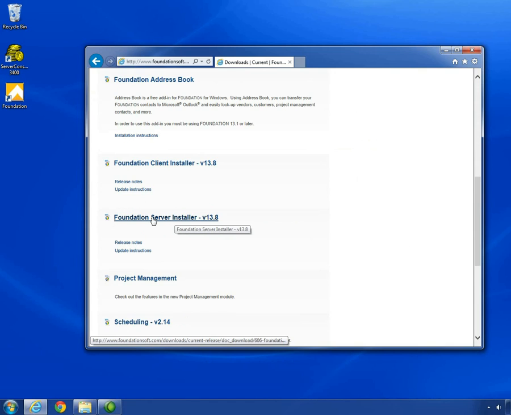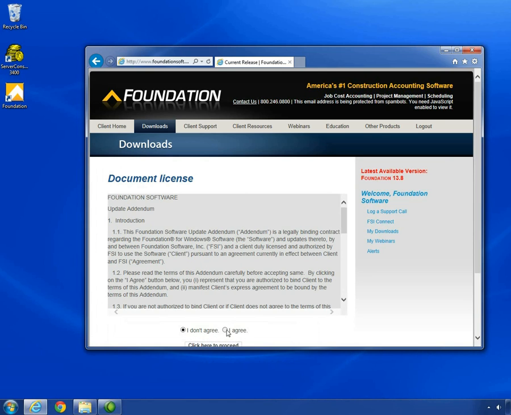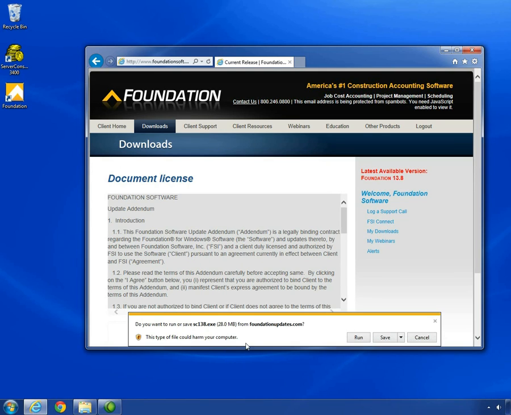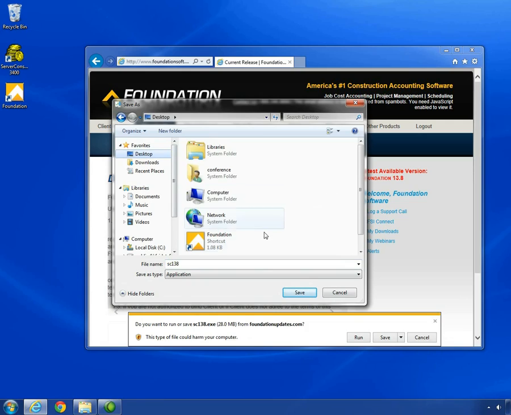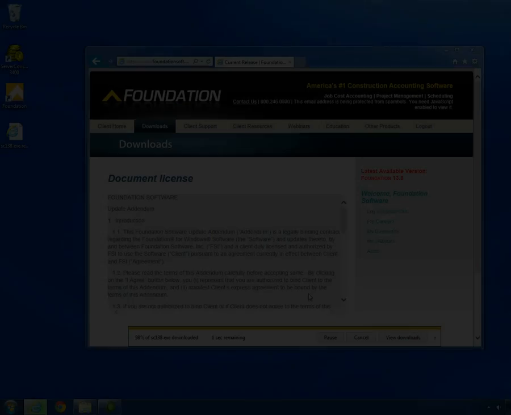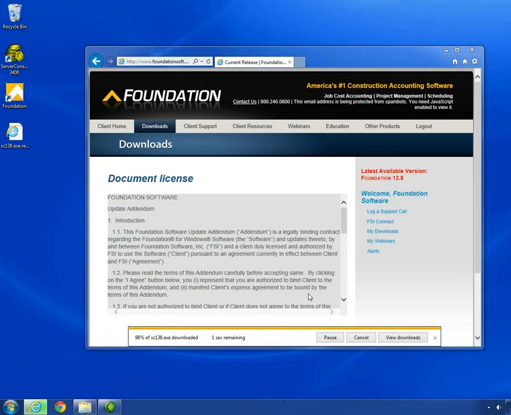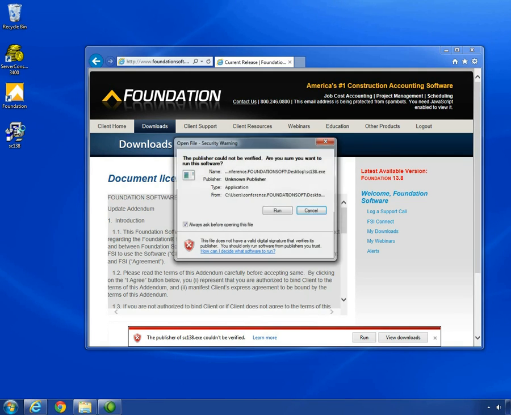I'm going to begin by downloading the server installer. When you download the files, make sure to download them to a location that you know, have access to, and can remember. In this example, I will be downloading the files to the desktop of this machine. Once the download is complete, locate the file and double-click on it.